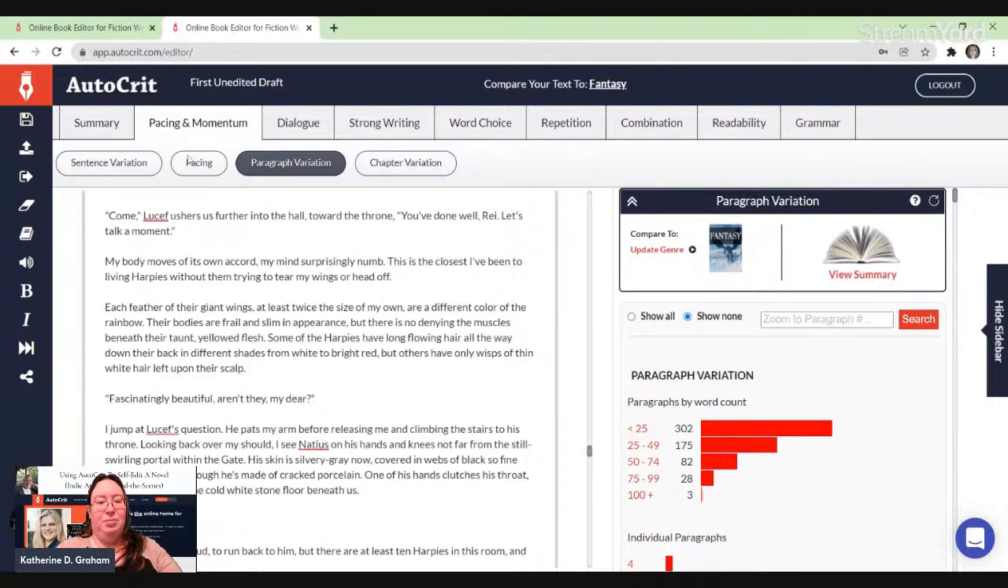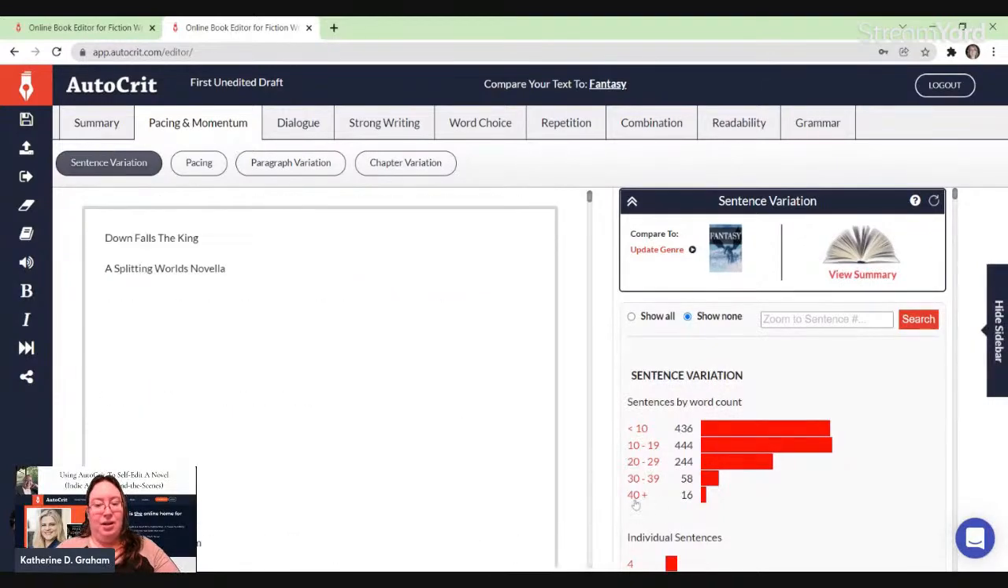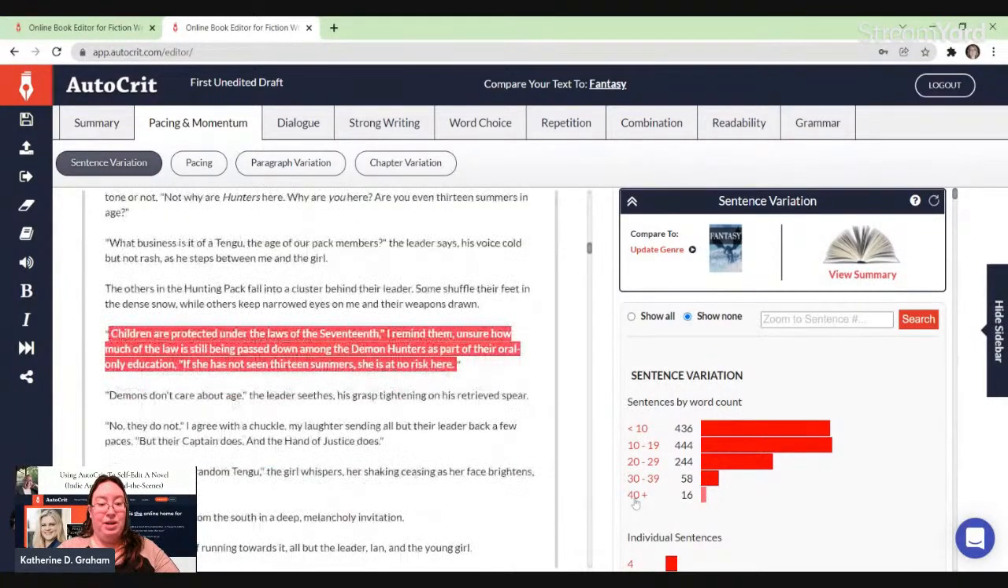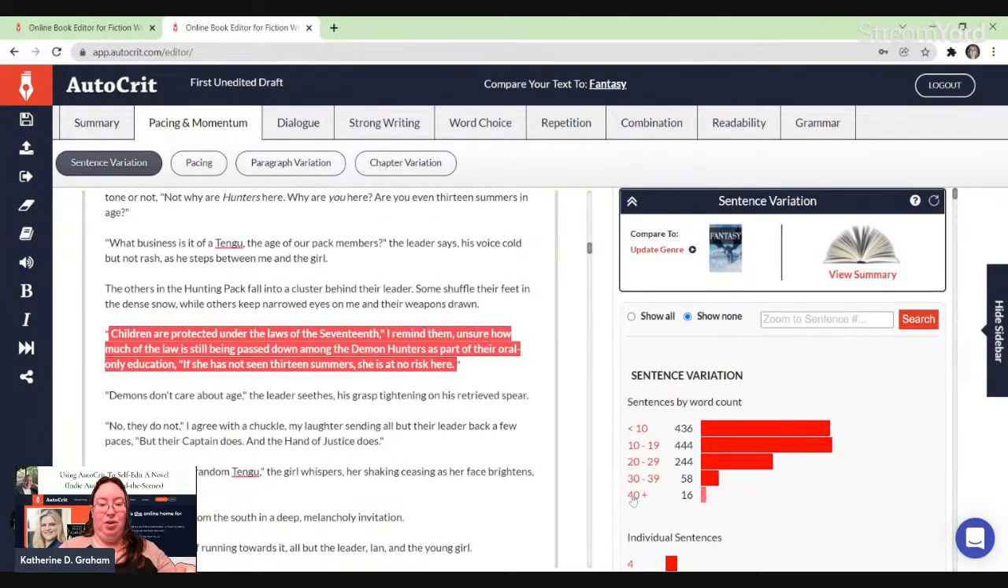Then you can also check sentence in here if you don't want to just look at your paragraphs and say, okay, why do I have sentences that are 40 words long? With the exception of bookend dialogue, which is what this is, where I've got a quote and then I have something in between and then I have a second quote. I should not have super long sentences that are 40 words long.